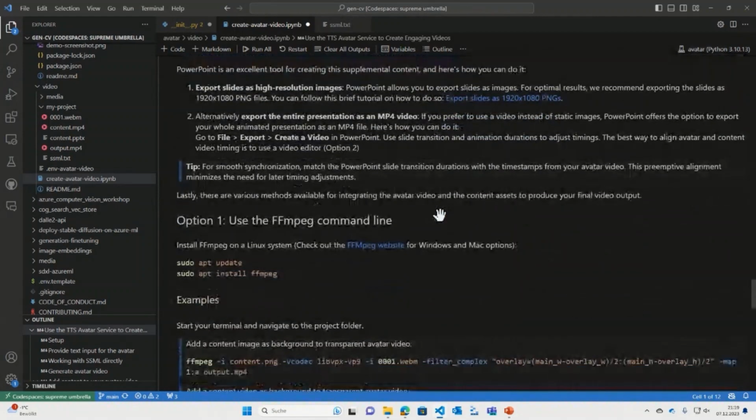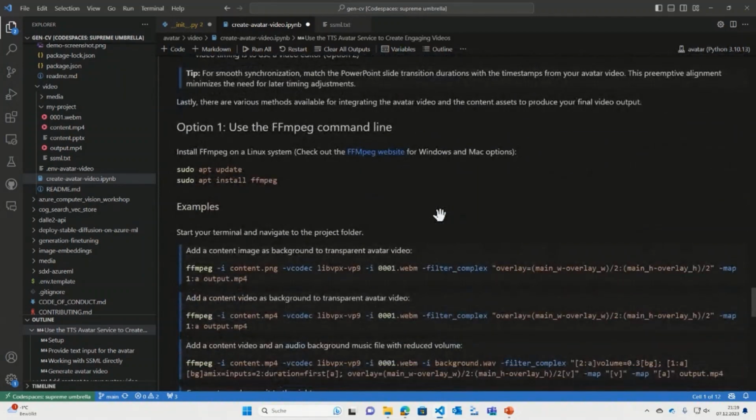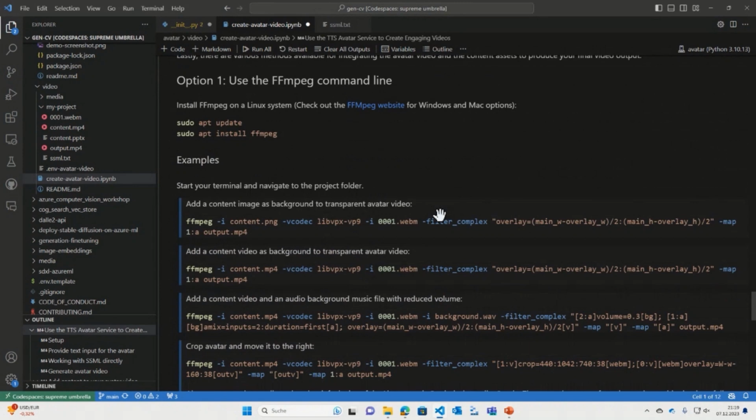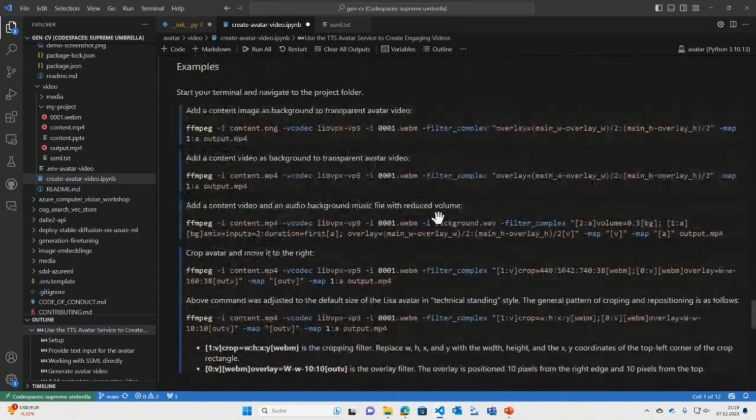And here are a couple of options. For simpler use cases where you want to automate things, you can use a tool like FFmpeg, and you can get quite geeky here. Here are a couple of examples where you say, okay, combine those two elements, add background music with reduced volume, crop the avatar and reposition it. It's really funny that you can do these kinds of things with the command line tool, but of course it gets more and more complicated.